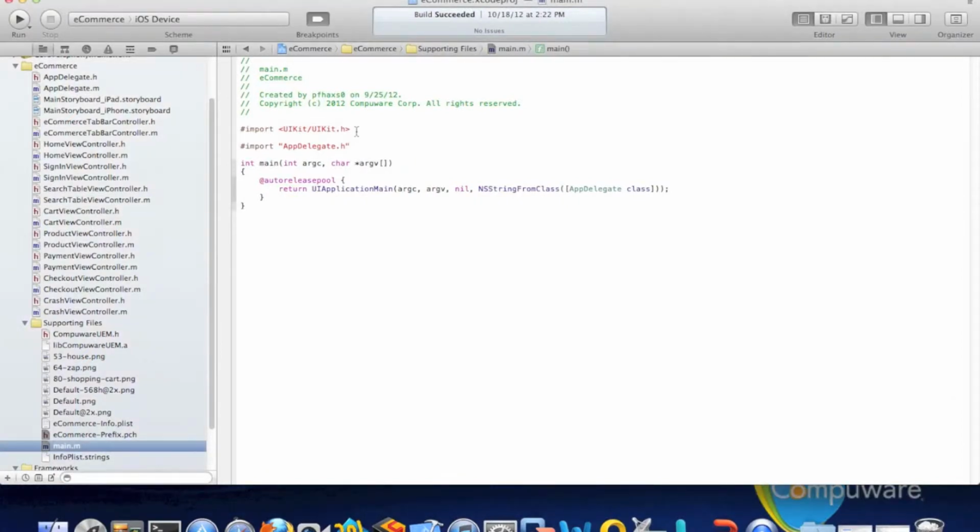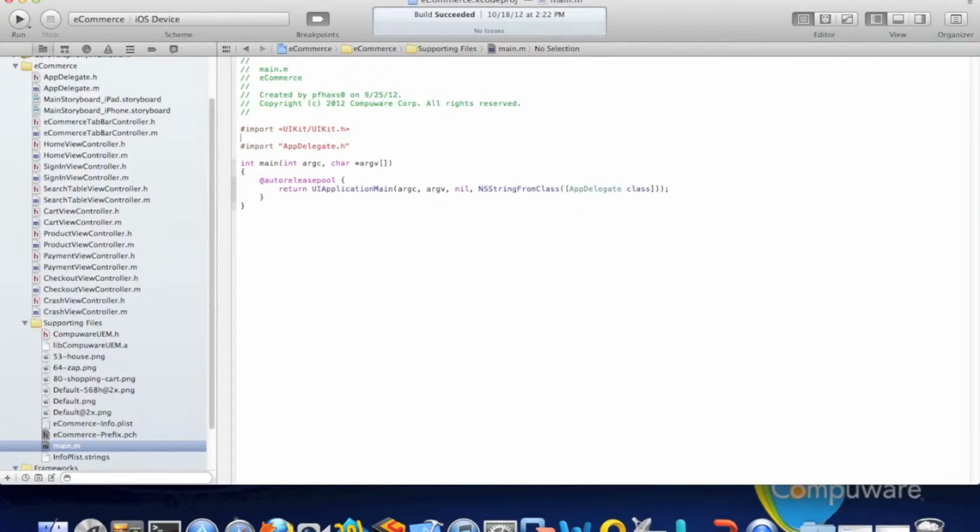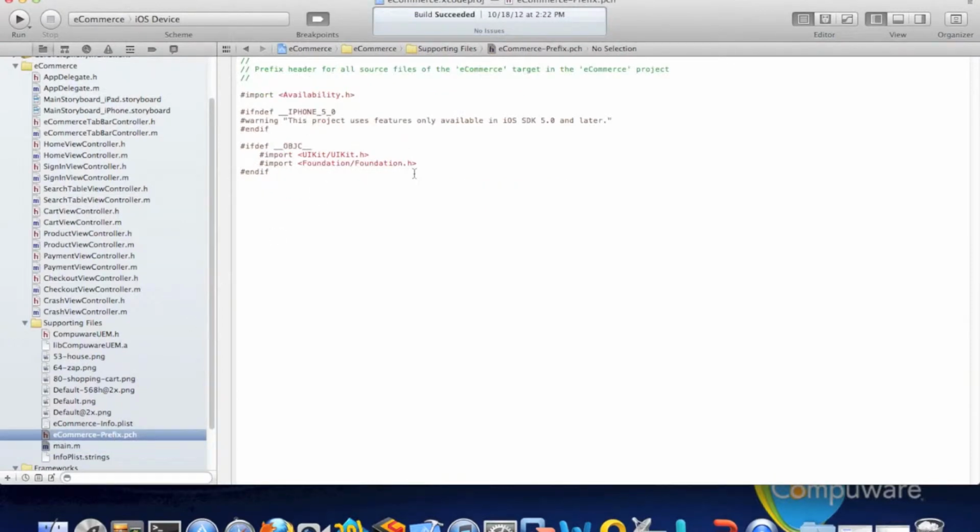Whenever you insert an API from the CompuwareUEM Mobile ADK, you must first import the CompuwareUEM header file. As an example, we are inserting it into the main file here. However, another strategy is to import the CompuwareUEM header file into your application's prefix file. In this way, it will be available to every file in your application without explicitly adding it. You may find that you need to close the Xcode project file and reopen it before this change is recognized.